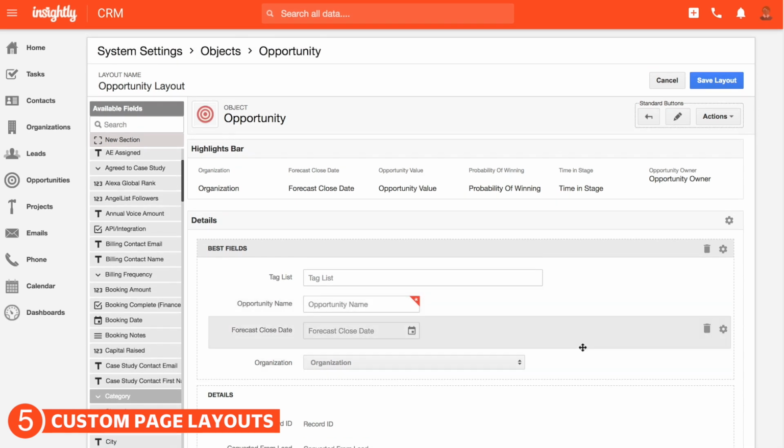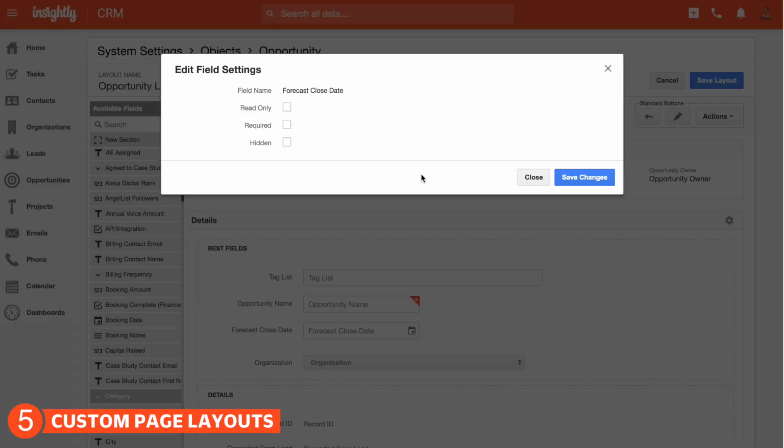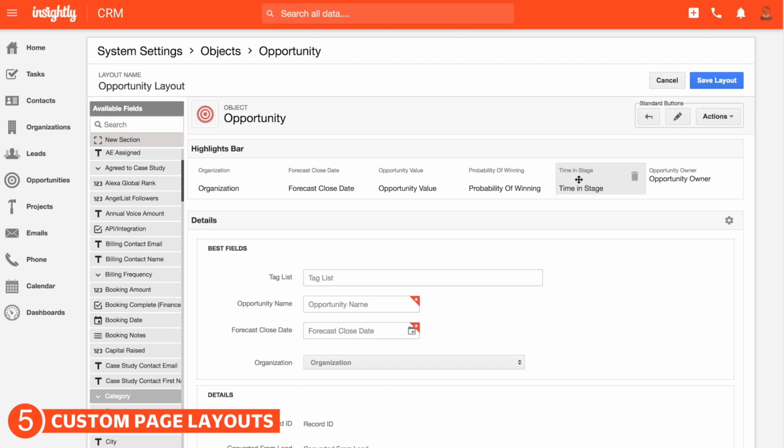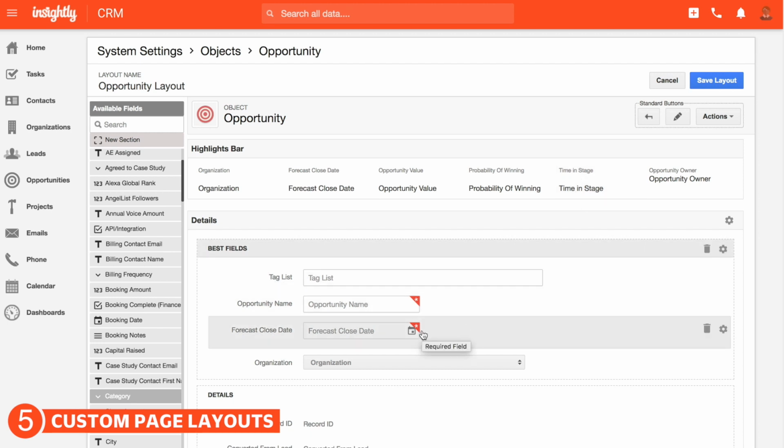And so what we can do now is go ahead and edit this. If we wanted nobody to be able to edit this field, we could make it read-only. But in this case, what we're trying to do is make the field required so that reps have to fill this in before they can save the record. We go ahead and save changes here. And there you go. You can see it's marked as a required field. Reps will not be able to save this record until it has been filled in.